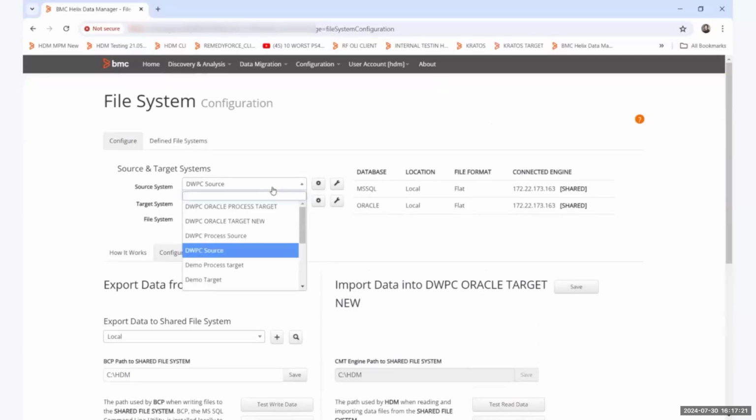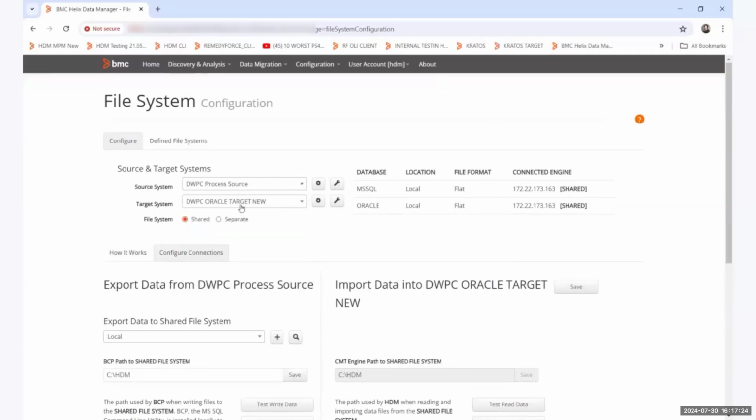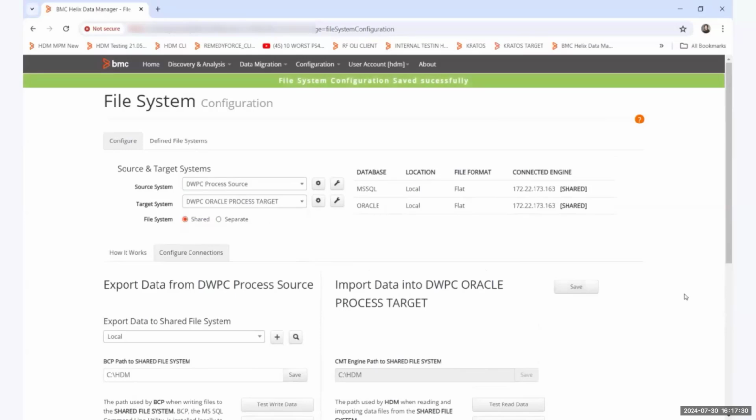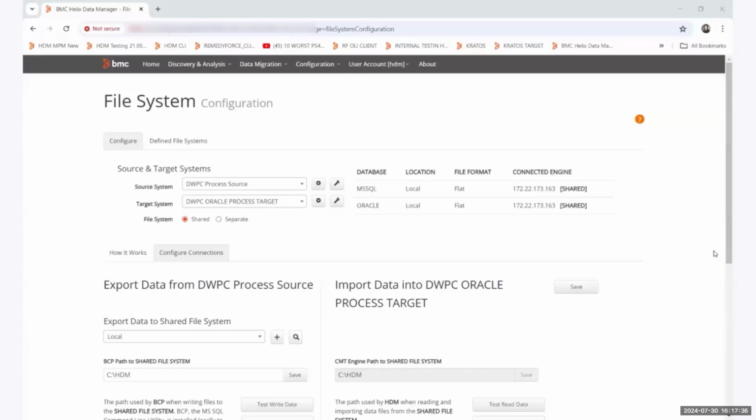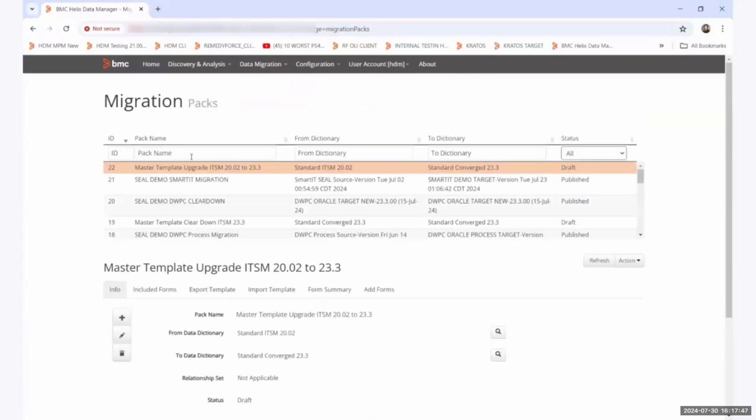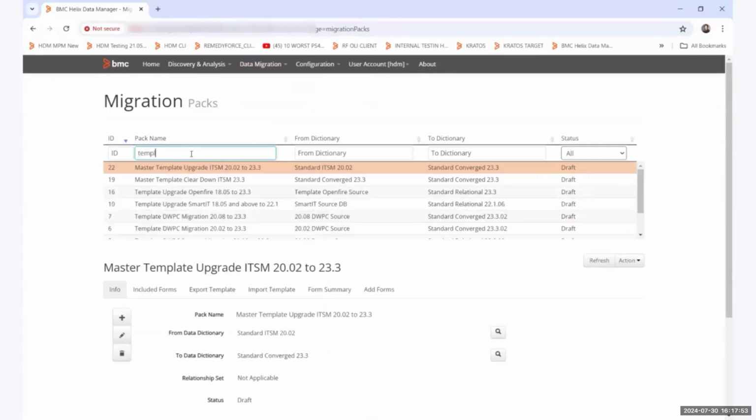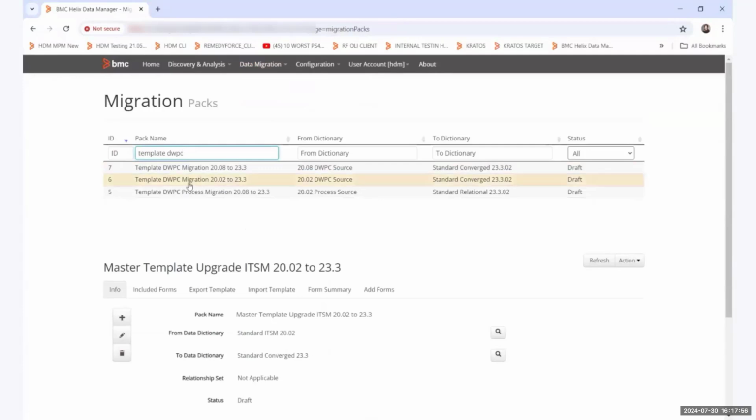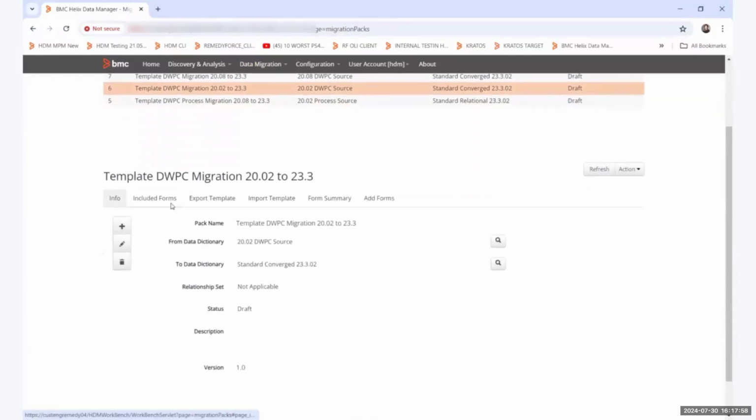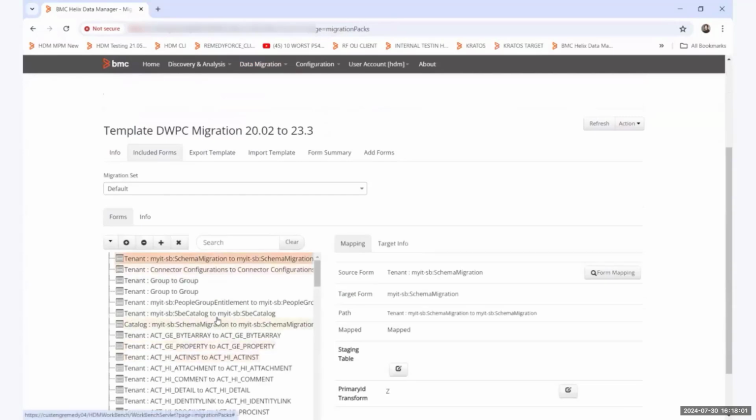Similarly, we need to configure file system for our DWPC process source and process target. Now, these dictionaries and file system configurations are complete. We can go to our migration packs and create the custom migration packs for our discoveries. For example, we'll go to the template DWPC pack, the first pack, which has all the tenant and catalog forms.